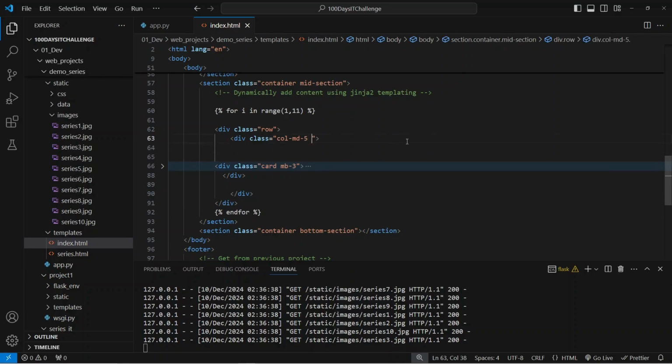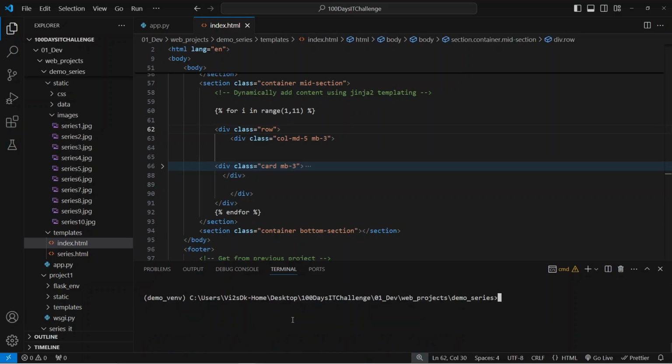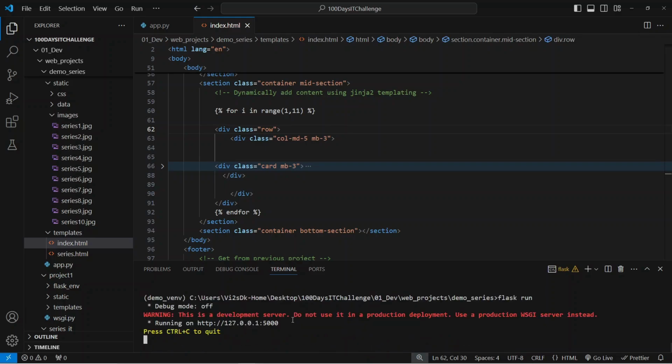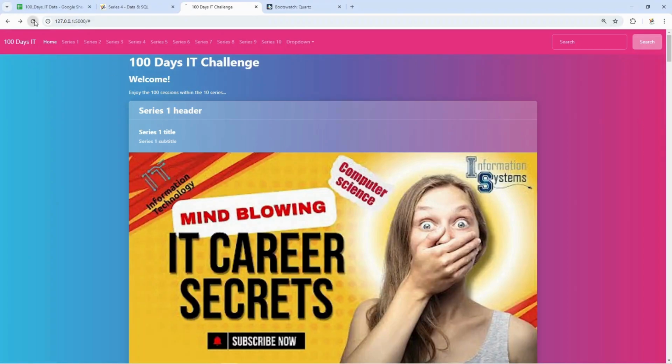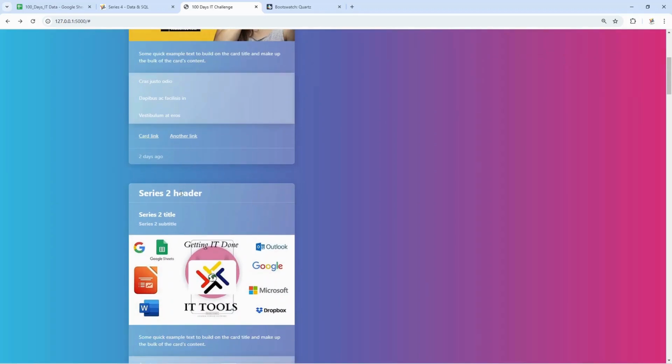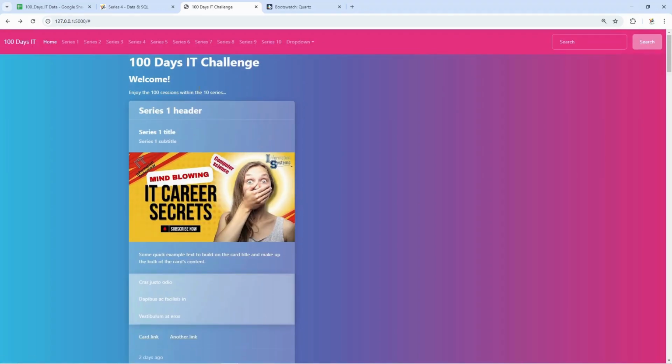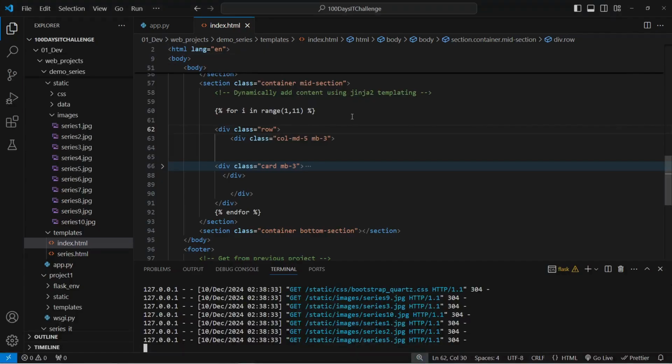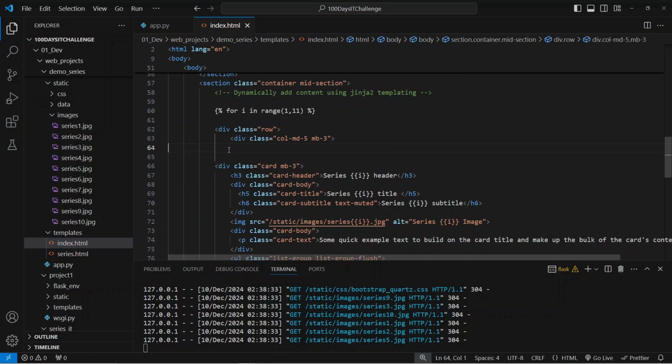Move them around. And we also can make some changes to Bootstrap. Change the size of the columns and then run it and see what it looks like. Alright, so the columns look smaller, but we're still having one for each line. We need to have multiple per line. Let's see where our code is going wrong. Okay.